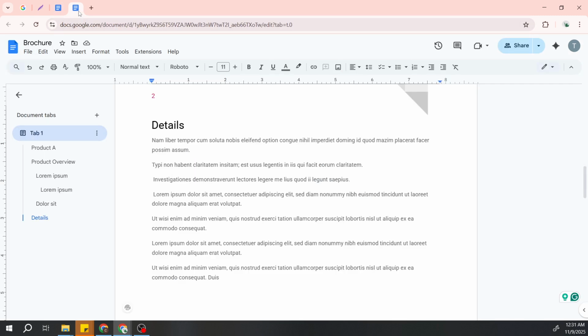Now, let's get to the heart of adding bullet points. Take a look at the toolbar at the top of your document. You'll notice an icon that looks like 3 dots followed by lines. That's your bulleted list icon. By clicking on this icon, you'll activate the bullet point feature.